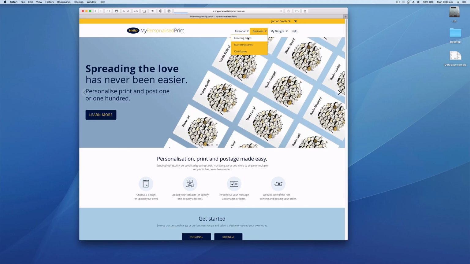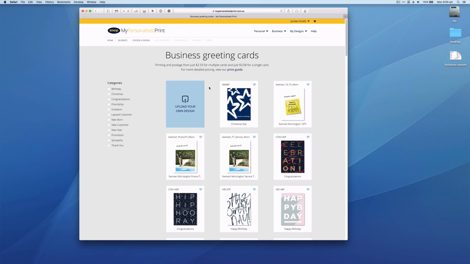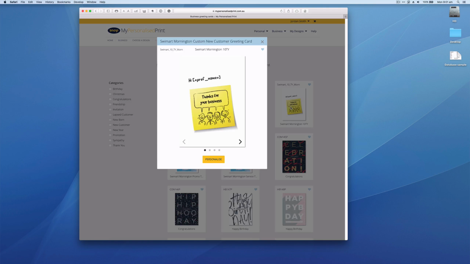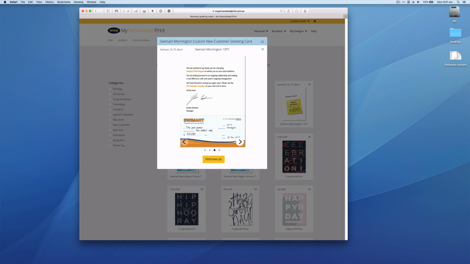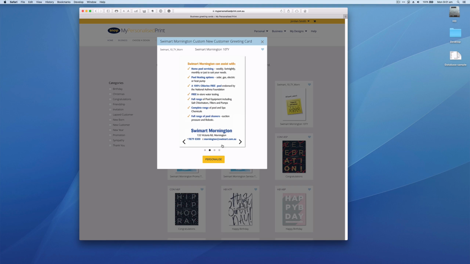This is where you'll find your pre-populated sample. Now on the top of the list, you will find the store cards that we've set up for you. The thank you card is the one with the yellow post-it note. You just need to click on it. You can have a quick look at it. It has all your information in it. This particular store is Mornington.